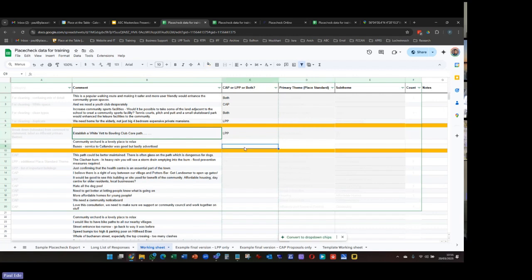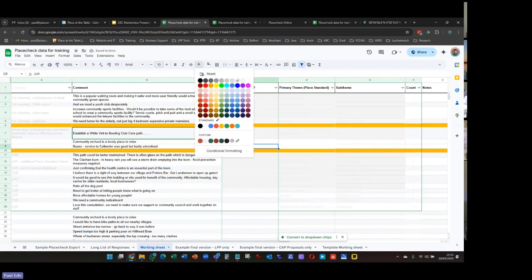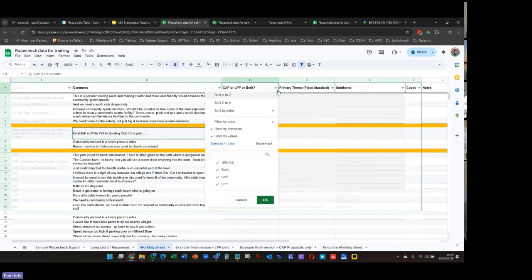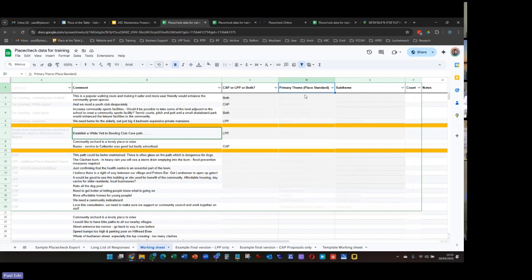Buses. Almost invariably, people talk about the need for bus services, a really, really critical issue. But bus services aren't controlled by the planning system. So that would be a community action plan project or initiative to try and convince the council or the bus operators to make a difference there. So you get the idea, you'd go through and do that, and then you can sort on any of these things. And then we would assign a primary theme.